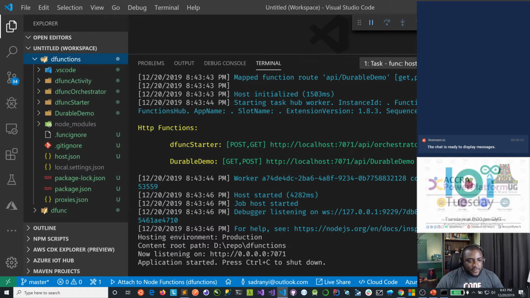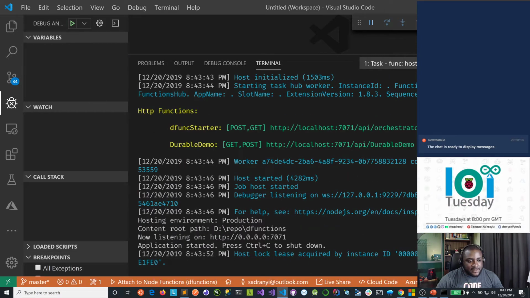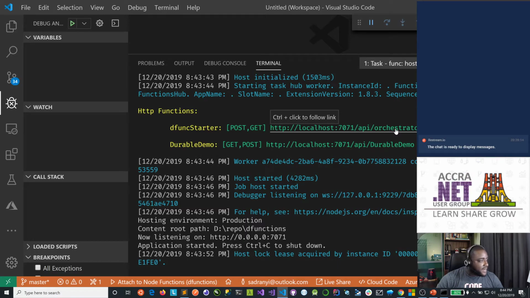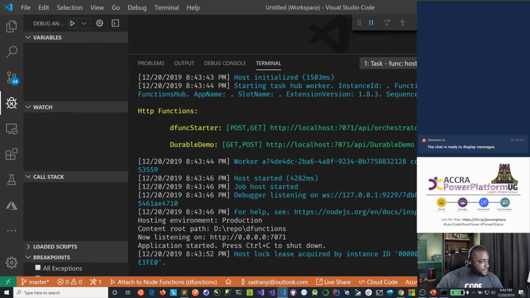So if you look at this, our starter is running, all right? And this is what we're going to run. I can actually control click this, and I need to call the startup. So in this case, we are going to call the orchestrator.